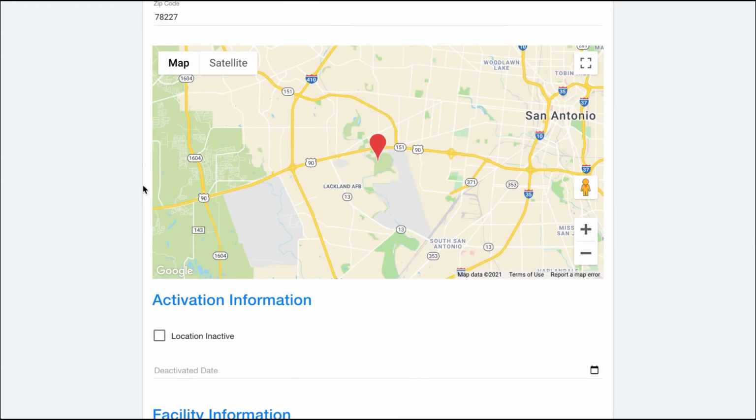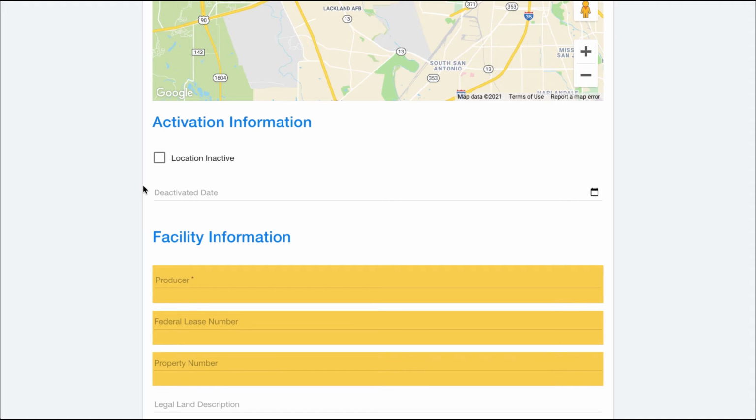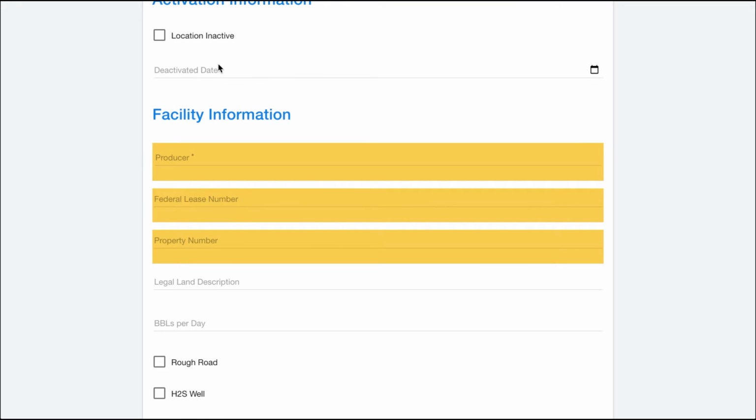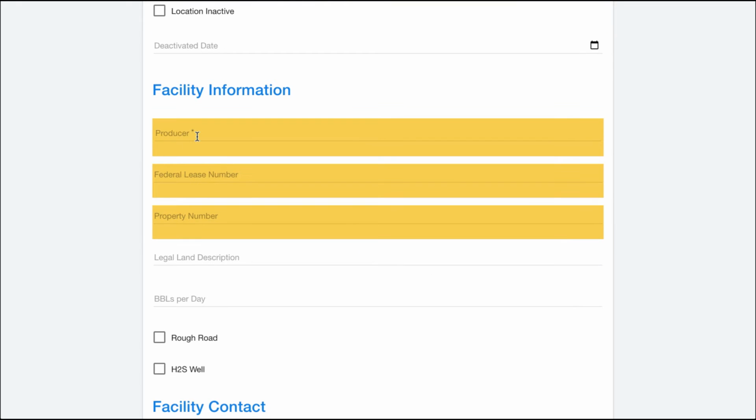in. So the next section down here, if a location is no longer an active location, you can check that box. Usually you would do this on edit and not on creation of a location, but you can go ahead and see that in there and the date when it was a deactivated location. And the next step right here is putting in the facility information. And depending on your organization settings, you might have different fields here. This one's set up to be kind of a crude oil one.